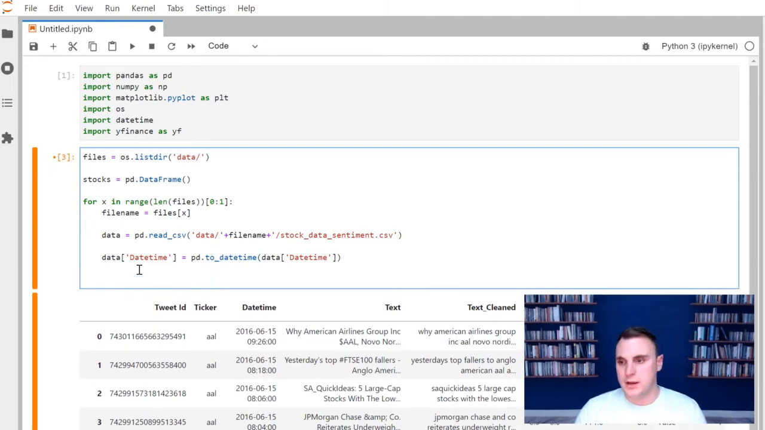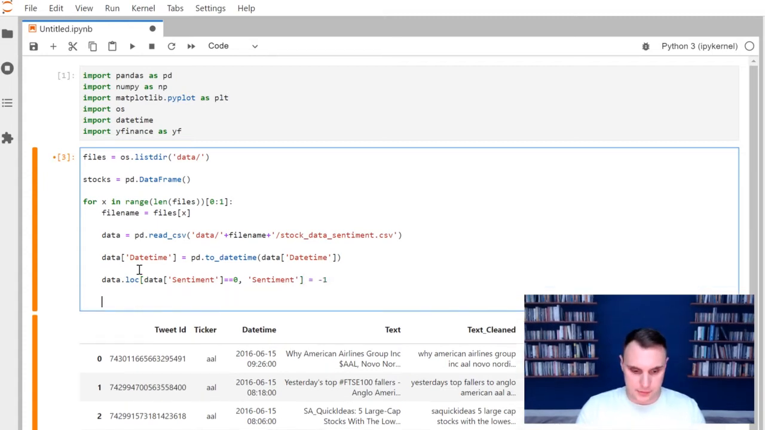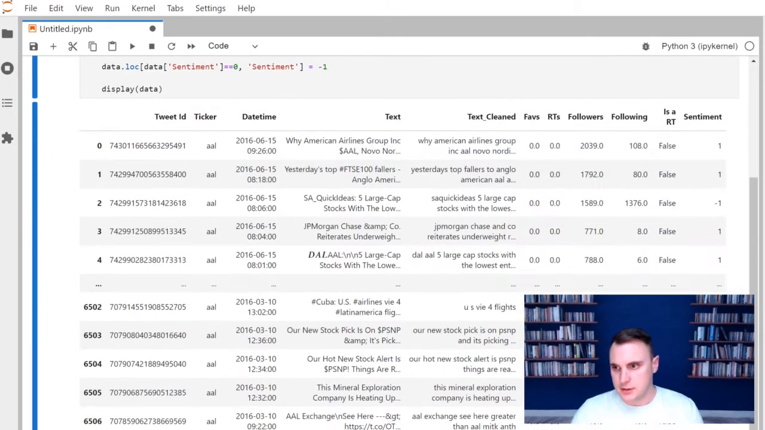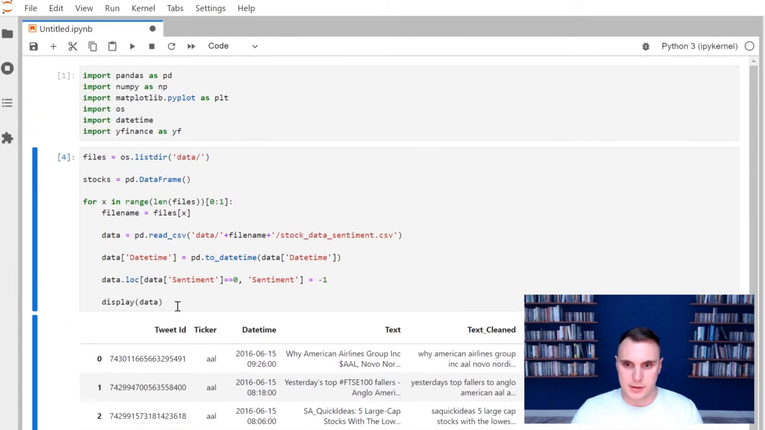Next, we have our sentiment as 0 to 1. I would really just like it -1 to 1, where -1 is our negative and 1 is our positive. So I am going to say data.loc, where data at sentiment is equal to 0, and I'm going to be looking for the sentiment column, and I'm going to be changing this to a -1. So if I display data after this, we can see now our zeros have turned into -1.